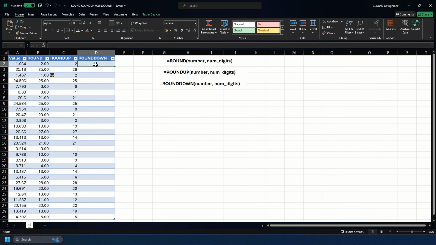And now finally, we have the round down formula. So type round down, we'll do the same as we did before, and we'll do it to 0, and we should see different values appearing compared to the round up, and it should be 1 lower than the round up. So as you can see, 1, 25, 1, 24, 7, and so on.